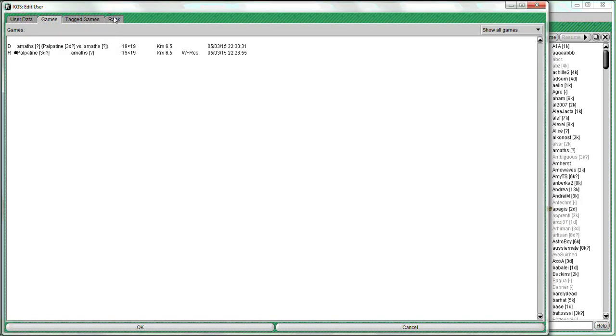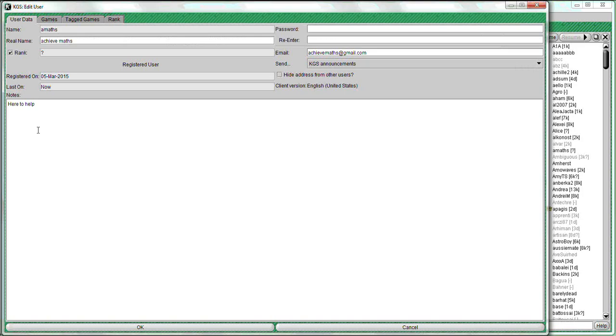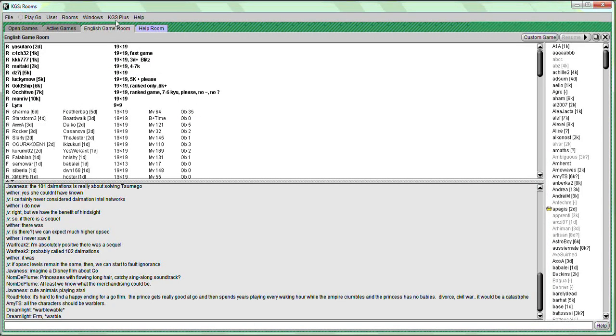Our rank is still not decided, and obviously our notes. Okay. Let's just run through these at the top. Message of the day, I don't think I've ever used.